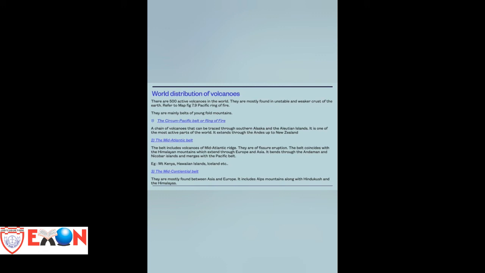Now we go to the world distribution of volcanoes. There are 500 active volcanoes in the world. They are mostly found in the unstable and weaker crust of the earth. They are mainly in belts of young fold mountains. This belt contains nearly 80% of the total number of active volcanoes. This is called the Pacific Ring of Fire because the active volcanoes occur along the margins of the Pacific Ocean.